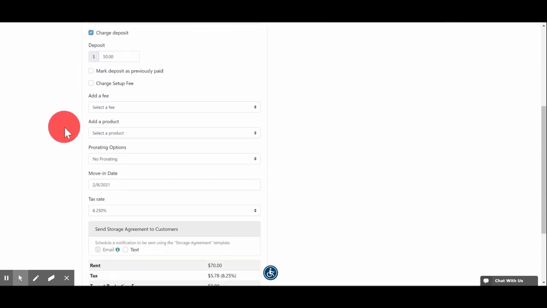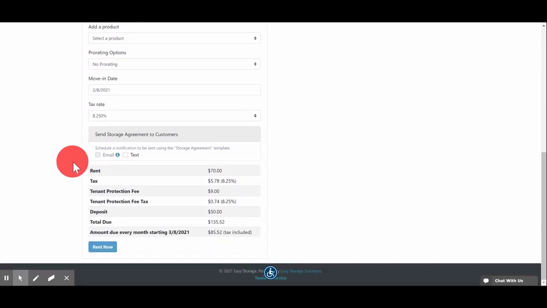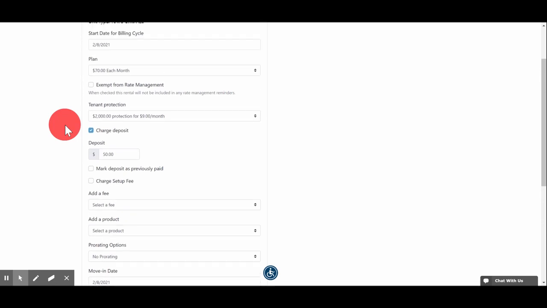You can also adjust the prorating option so that when your customer is moving in, if they are paying a partial invoice upon move-in, there's different ways to charge them. You can prorate and bill the full billing cycle so that they have to pay the partial month and the next full month up front, or you can charge them just a partial month, or just a full month and flip-flop so that the partial month is charged on month number 2.